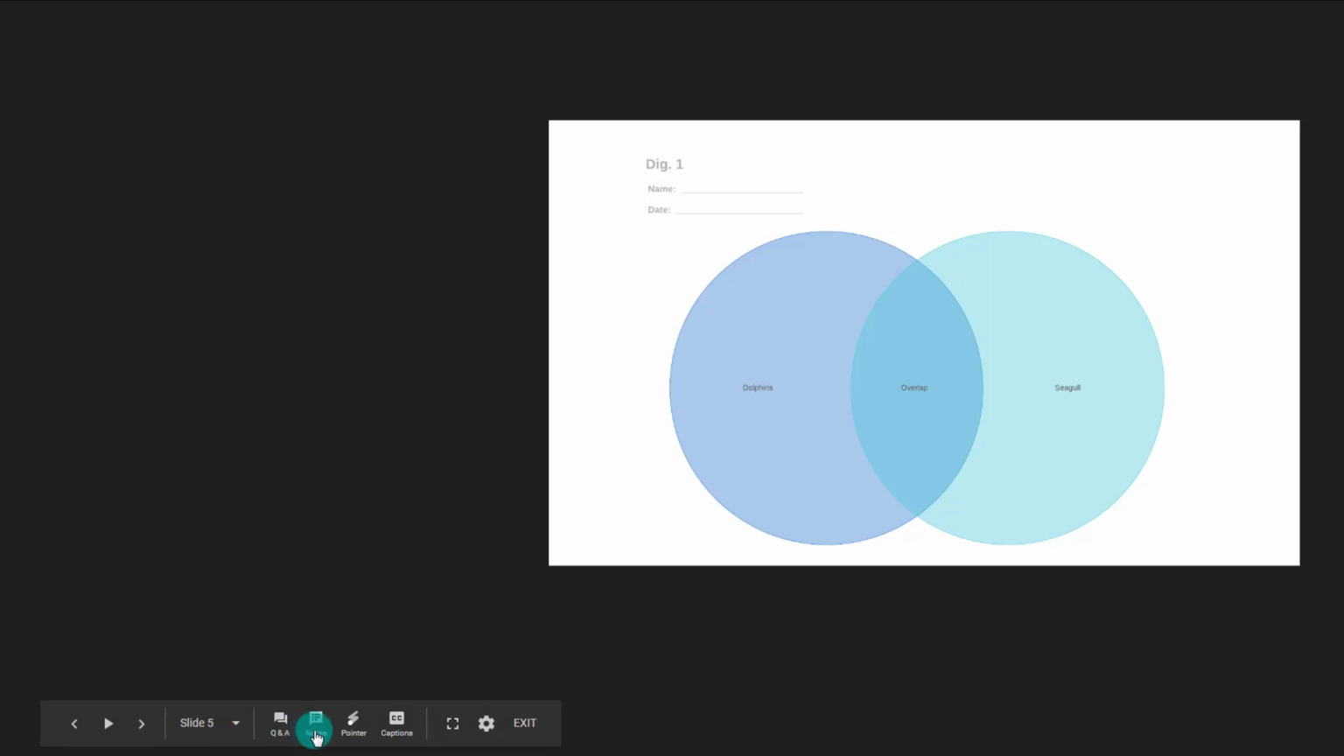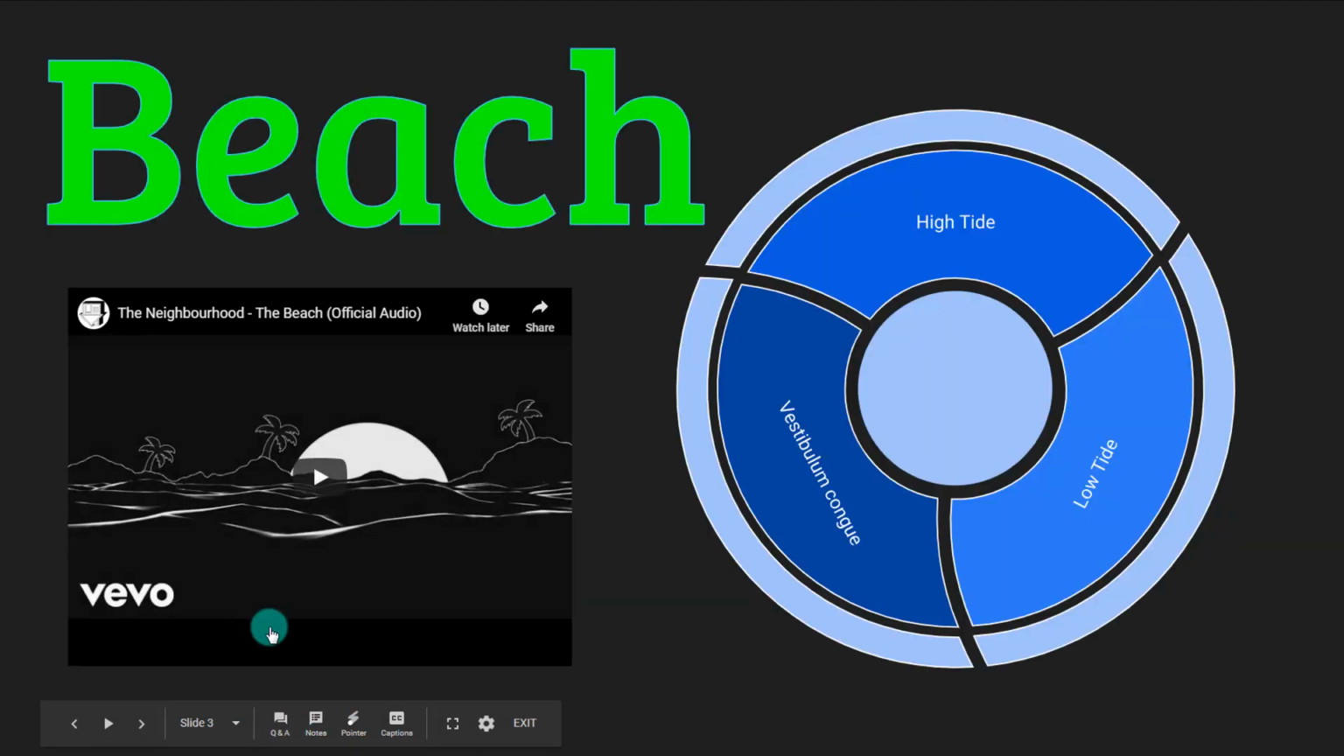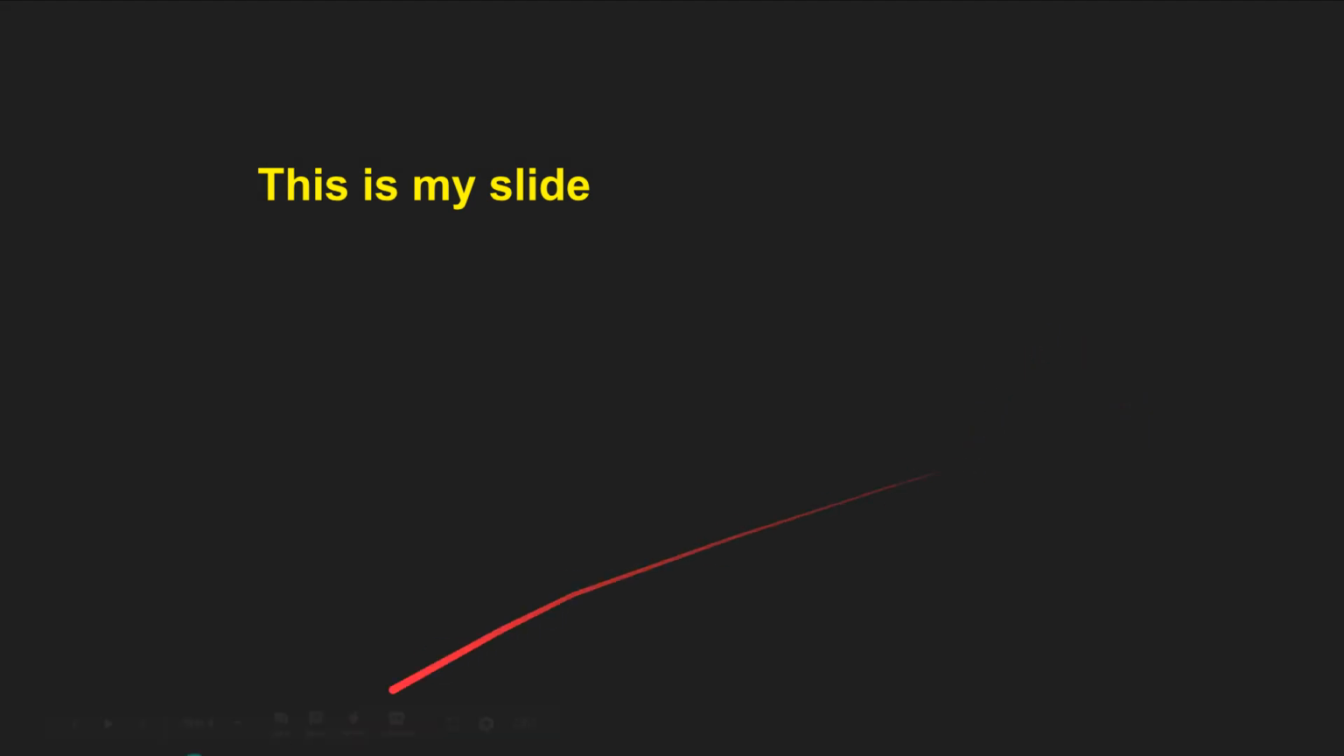So in addition to the notes, you can use the pointer. So if we go to a slide maybe that has some different things, I can use the pointer, and then it would allow me to use almost like a little highlighter there. I can use my pointer.